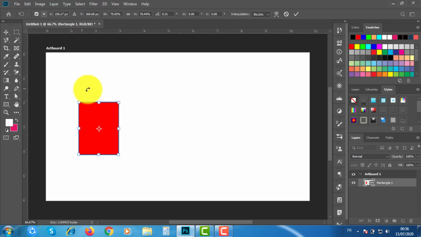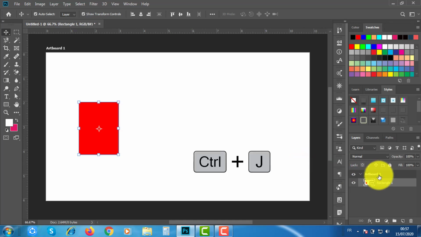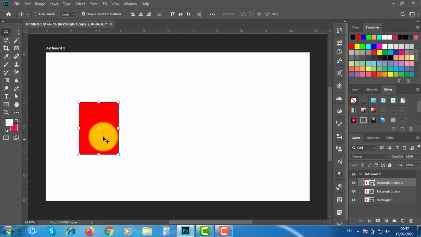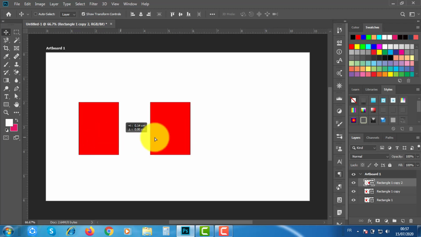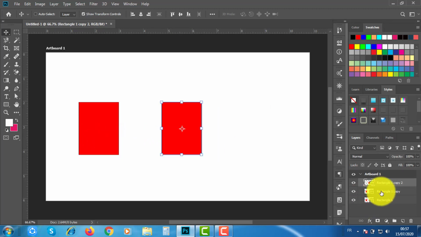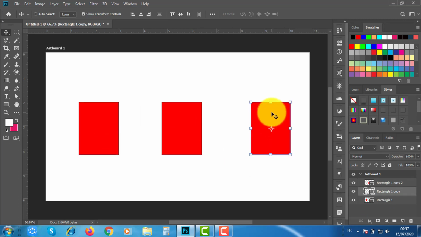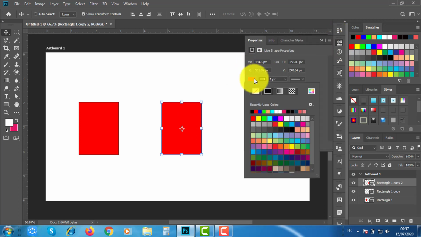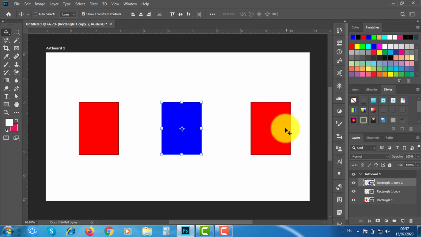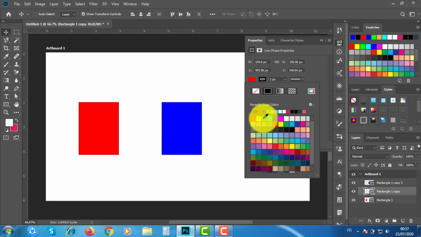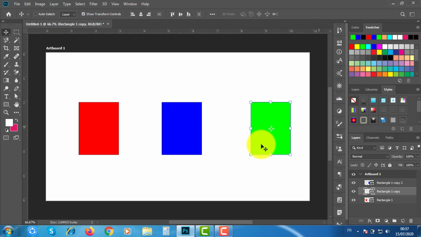Okay, what else? Let me now create a new copy of this rectangle. Just Control and J, Control and J. So I create two more copies, this one and this one. Let me color this copy blue, and this one green. Okay, so you can see now if I want to move the blue rectangle, I can't.